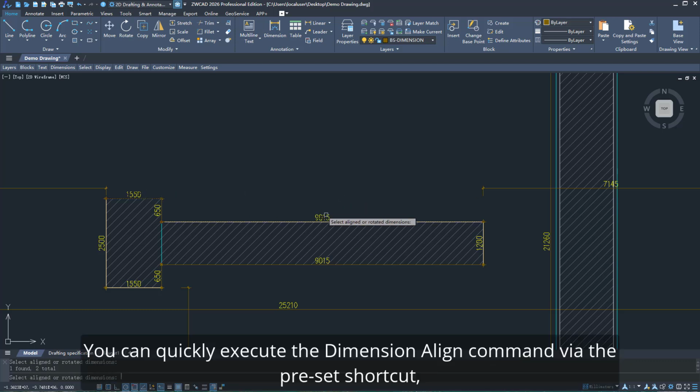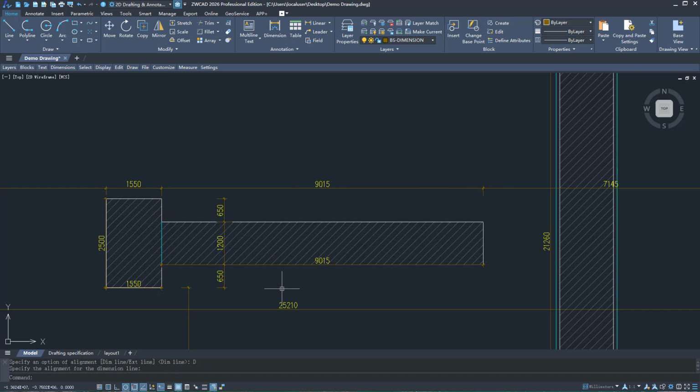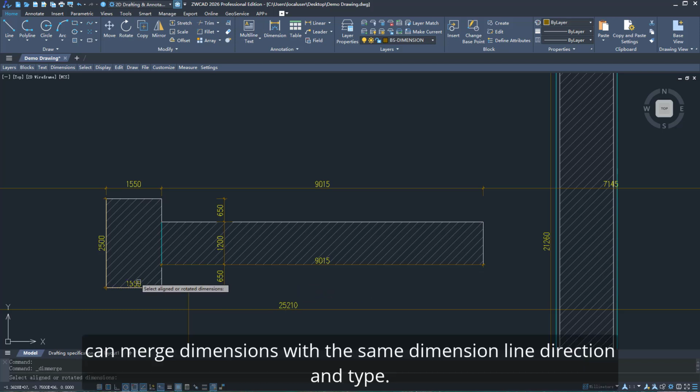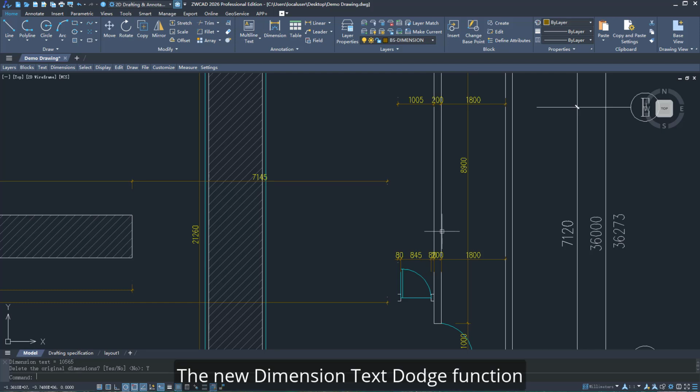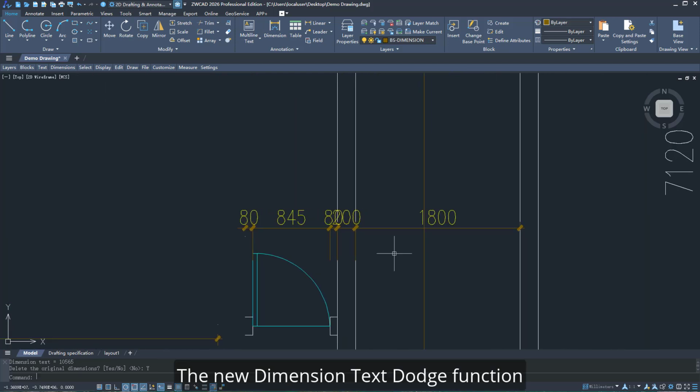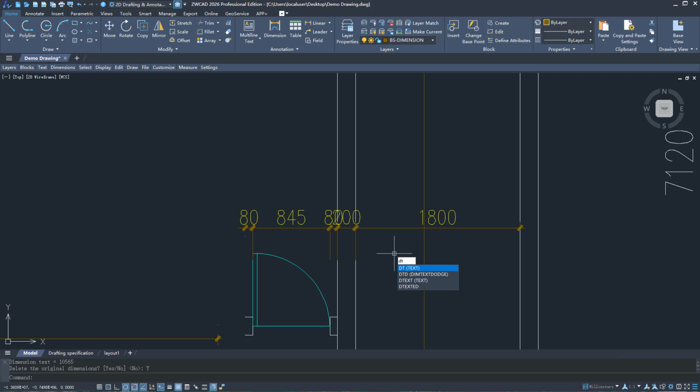You can quickly execute the dimension align command via the preset shortcut and align dimension lines within 2 steps. The new dimension merge function can merge dimensions with the same dimension line direction and type. The new dimension text dodge function can automatically adjust text positions to improve readability.